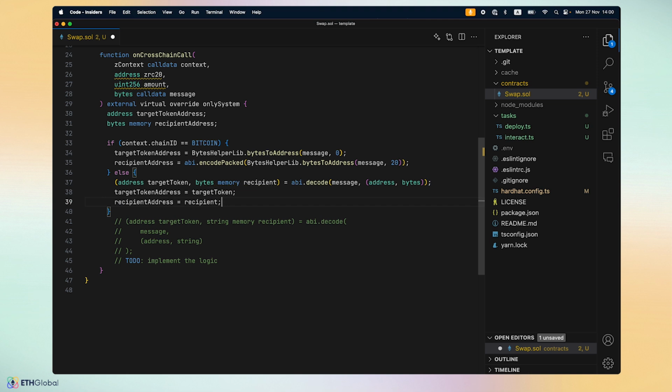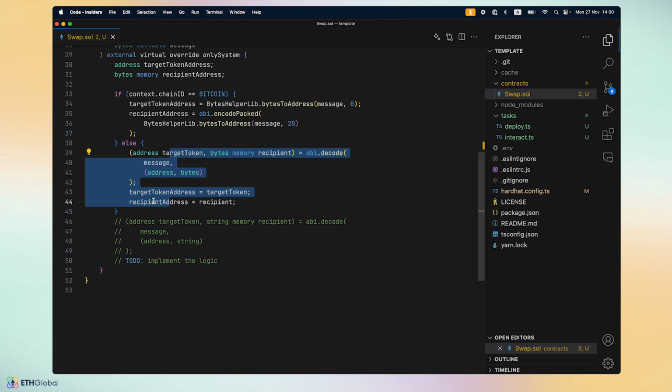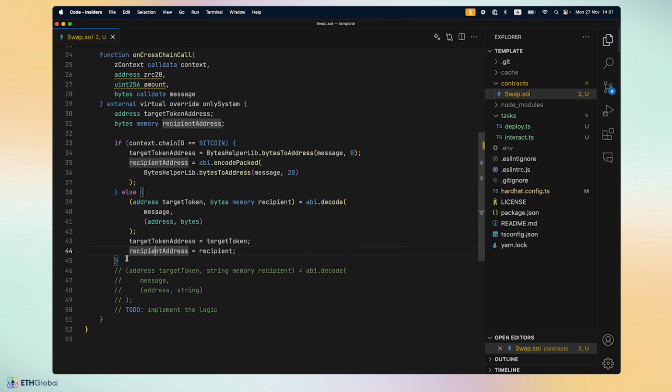So at this point, we should have handled both cases, right? So if it's coming from Bitcoin, we execute this logic. Otherwise, we execute this logic. Okay, some formatting here.